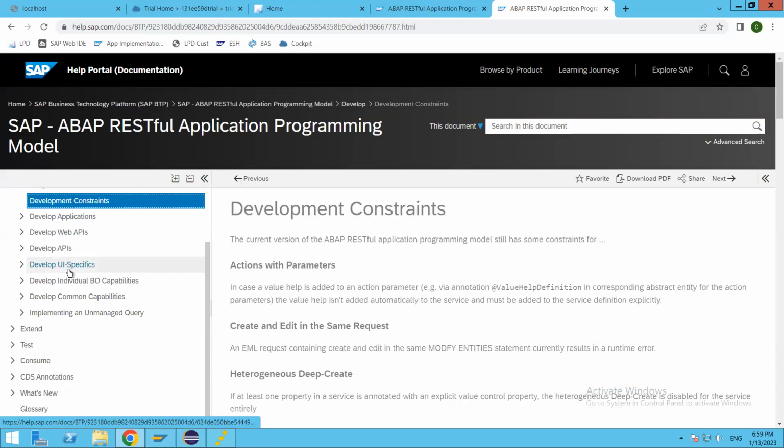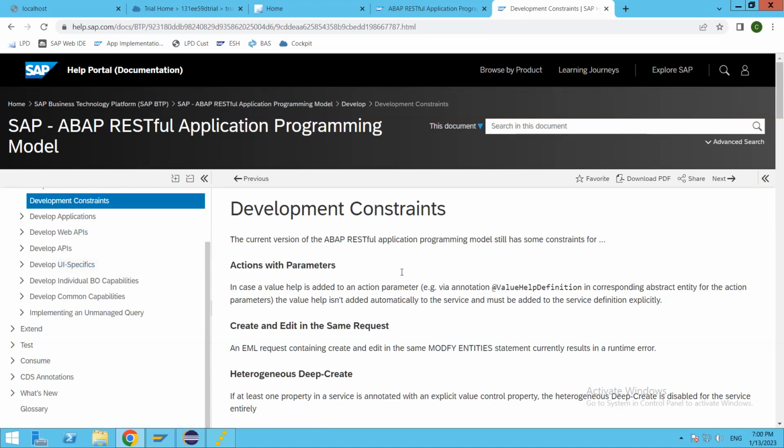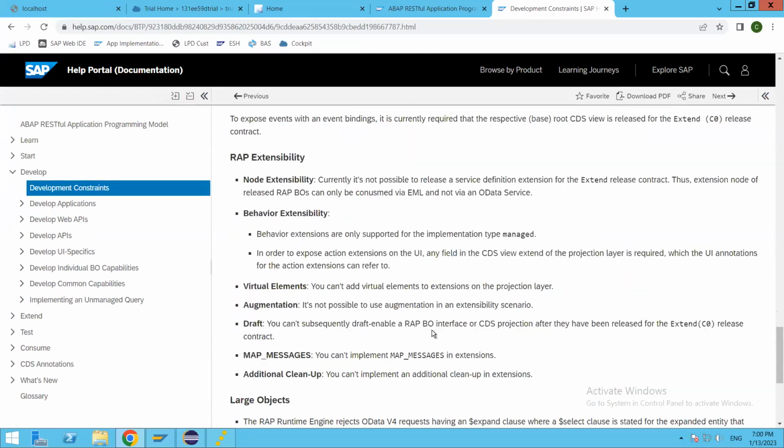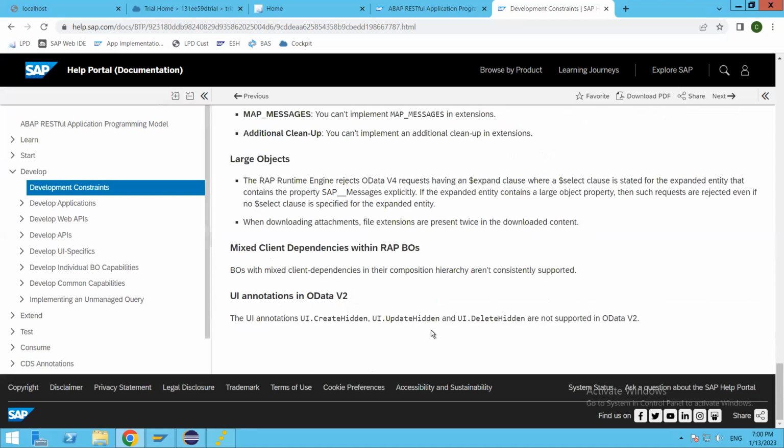This is what we must always look at, as the product itself is still evolving through maturity levels, and there are a lot of constraints mentioned on this page. These are all the constraints we need to read through before we accept some requirements, if we are considering the RAP way of development. If you see here, UI.createHidden and these are not allowed for OData V2 versions.